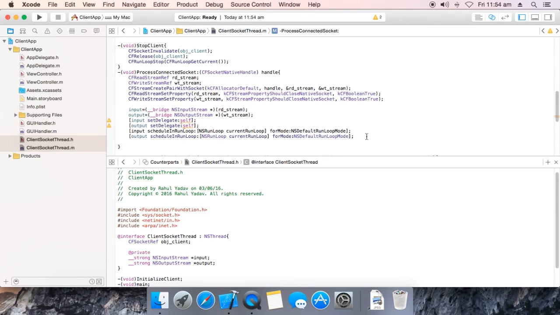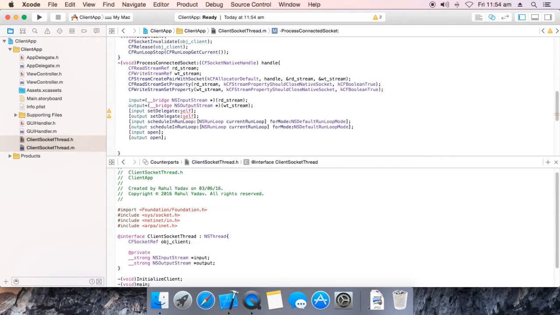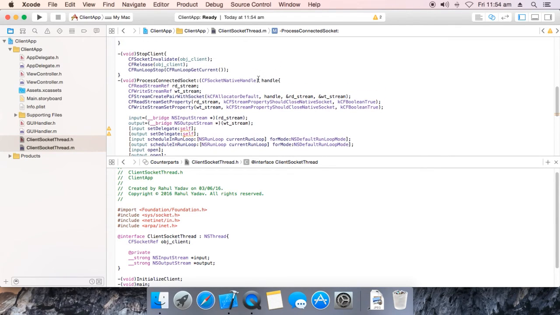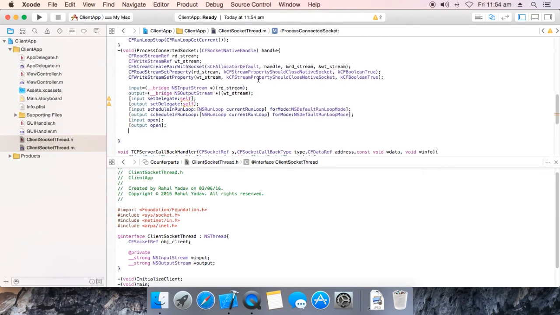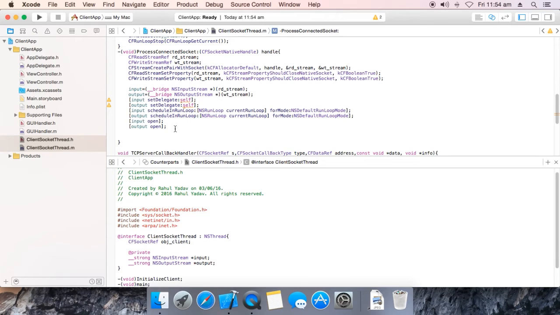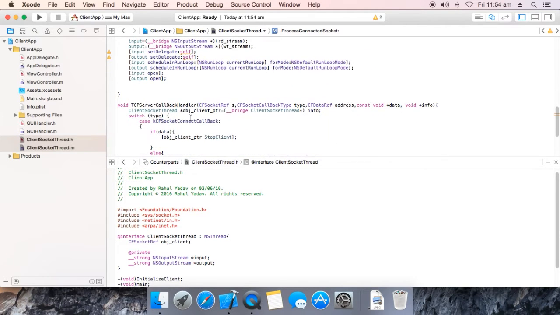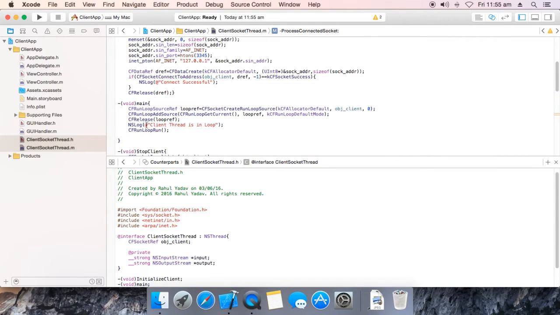Okay, now we need to open the stream. Input open, output open. Okay, now that's good, we are already in the loop. We don't need to define another loop. Okay, we are already in the loop over here in this loop.